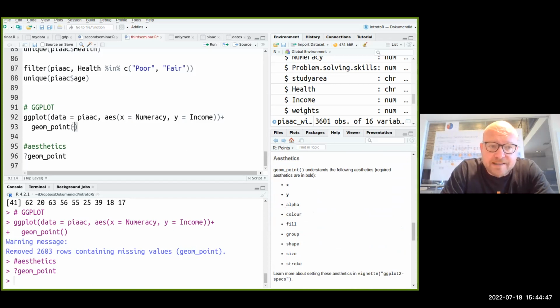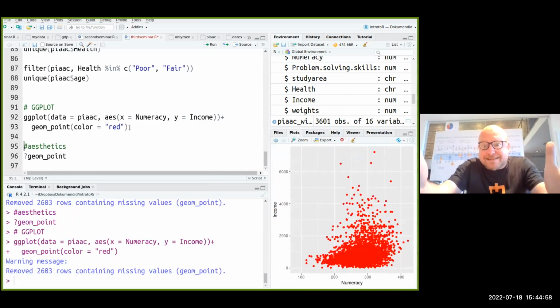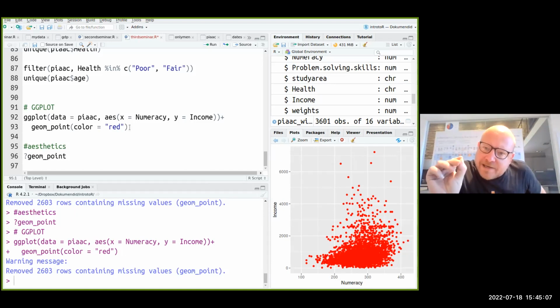For example, inside this geom point, I can write that color, which it understands, is red. Control Enter, and the points are red. But I can connect this color parameter to some variable in the data. If I'm connecting this color parameter to a variable in the data, then I need to do it inside aes. So I write now aes and parenthesis, and color is gender.